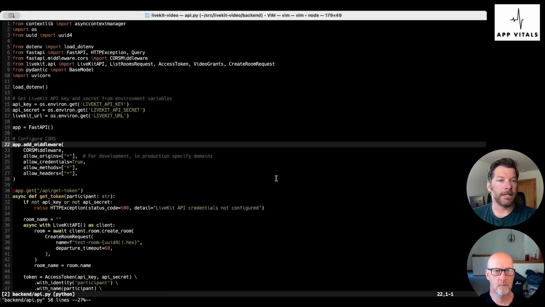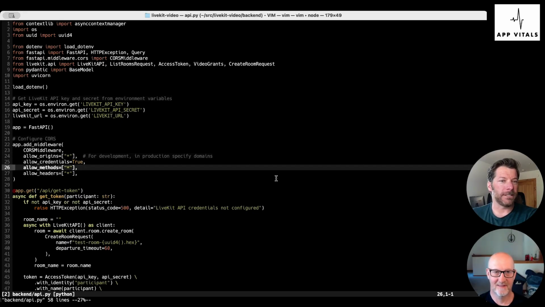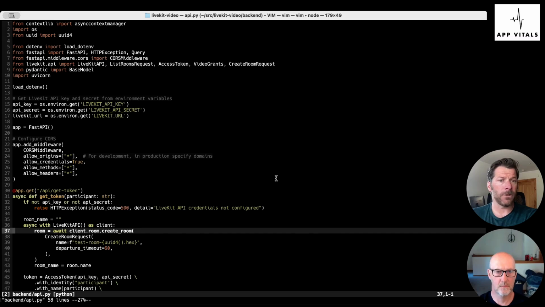We're using FastAPI here. Here's our CORS middleware. Obviously, you'd want to fill in the origins and such in production, but this is just a demo environment. All right, first we check to make sure that we have the proper credentials set up. Then we create the room. In this case, we're giving a test room with a random UUID, so we have a unique name for each room. And we have this departure timeout set. So if people are out of the room for more than 60 seconds, LiveKit will actually clean that room up for you. Then we go ahead and generate the token, and we send back the token and the URL.